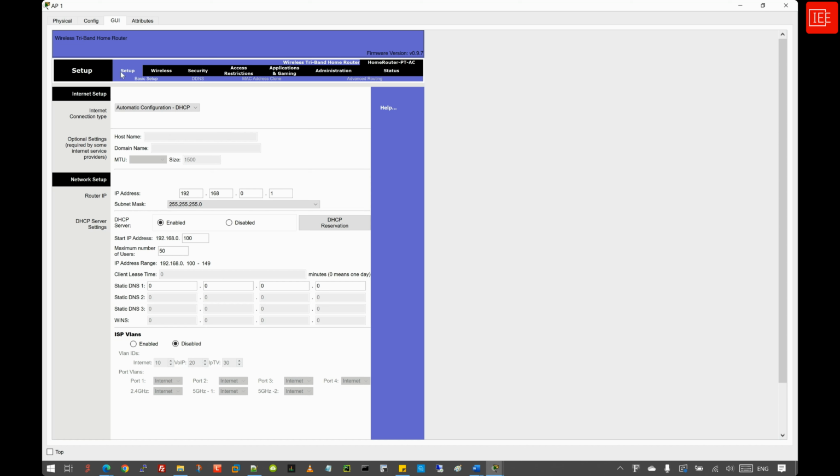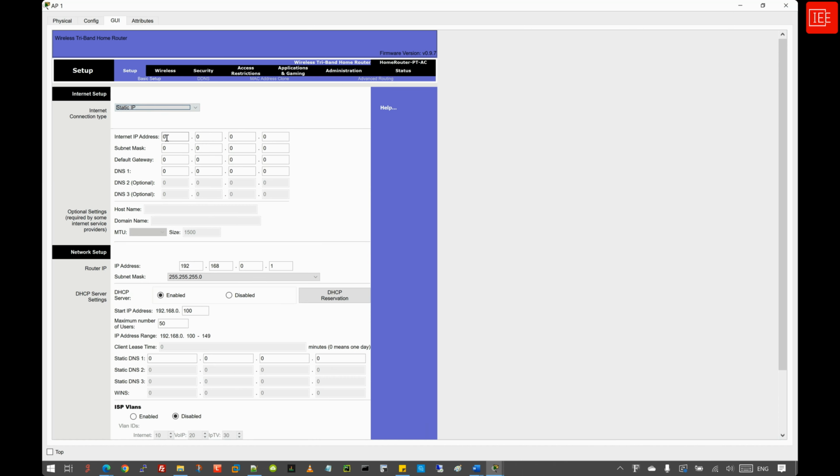And as you can see here, the default page, when you land into the GUI, you will find yourself under the setup page, and under the internet setup, we should be able to select the internet connection type. So I'm actually going to set that to static. And then from here, we will be able to enter the IPv4 address information manually.